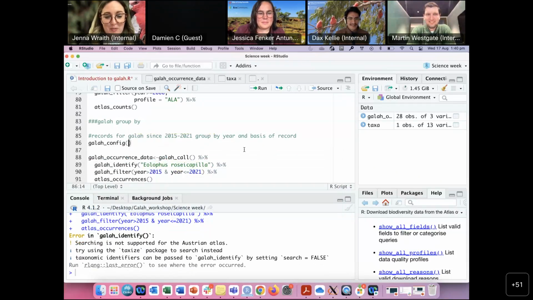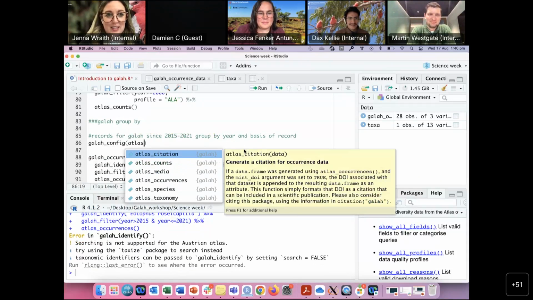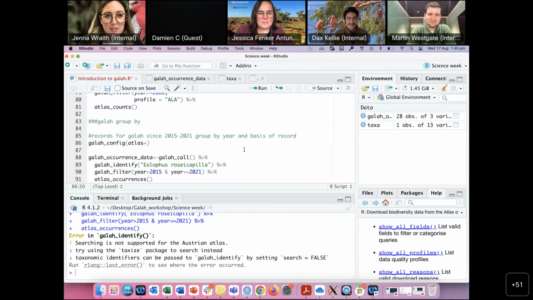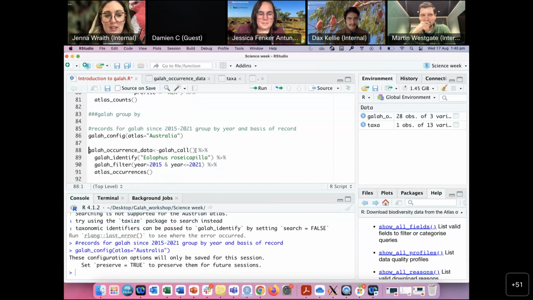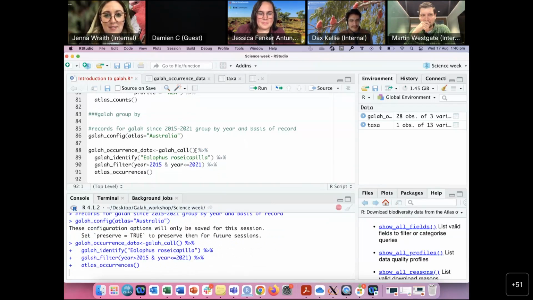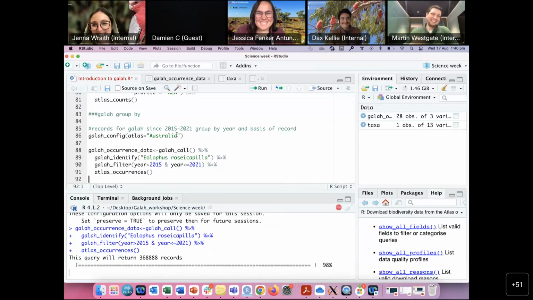Okay, so we want galah config. This is great. We can try and remember. So we want Atlas, Atlas equals Australia. I think hopefully that works. Okay, and then let's try this again. Excellent. Thanks, Dex.